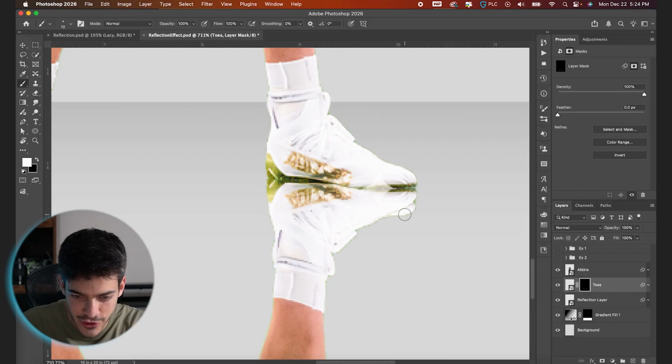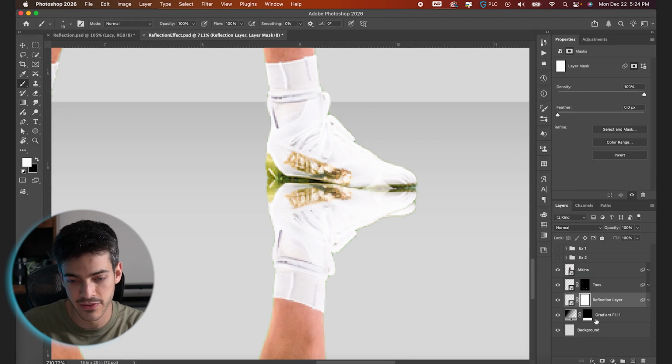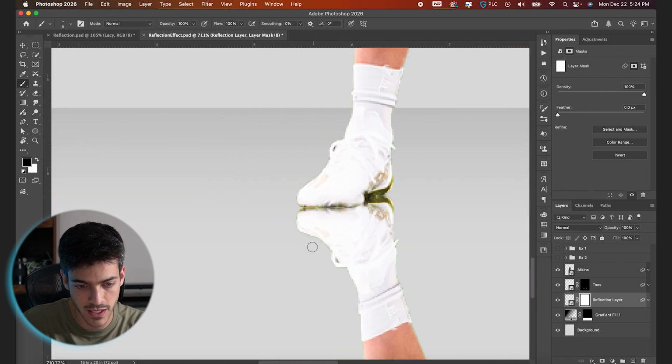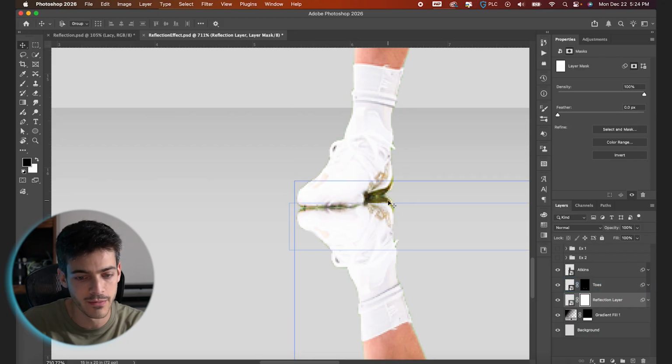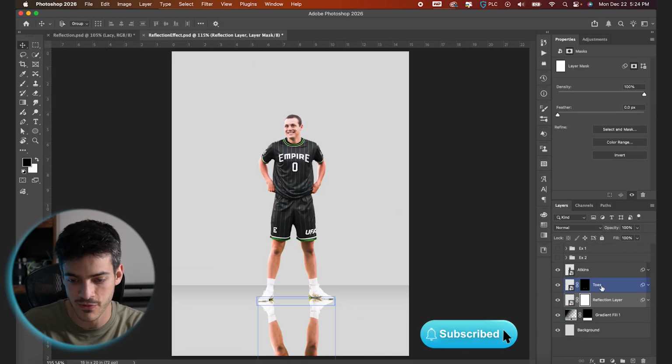And now this extra toe of the shoe from the reflection layer, we can put a mask on this layer, go to a black brush, so switch the foreground color to black, and then just brush out that extra bit on both sides. So I've got the toes pretty much lined up, the heels look good to me, and we can move forward with the rest of our reflection.